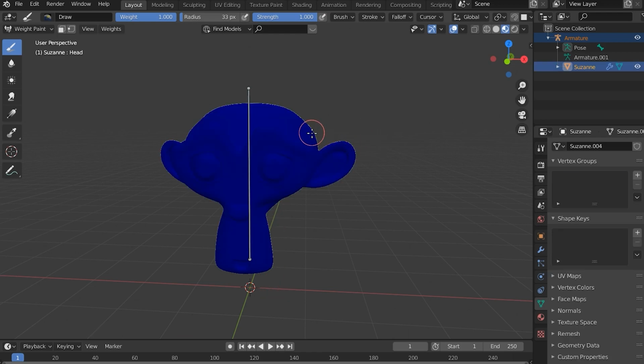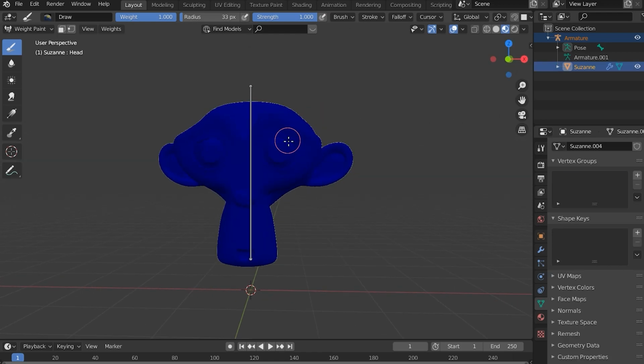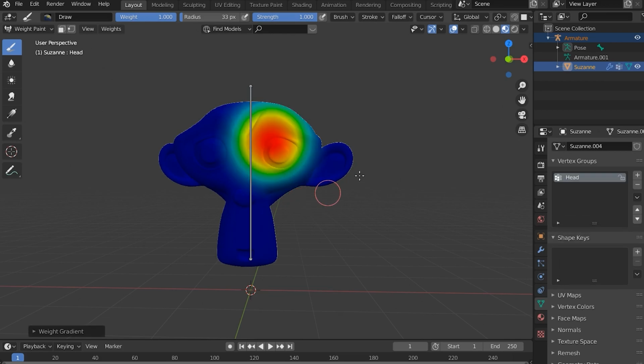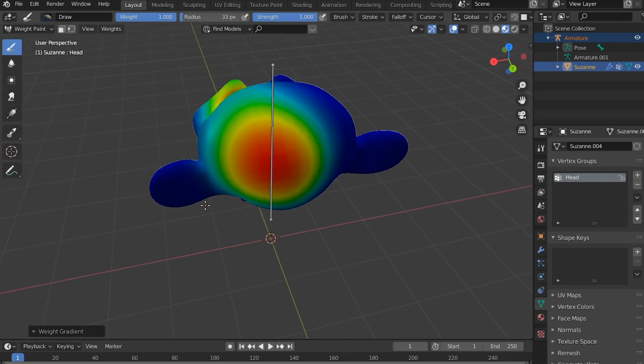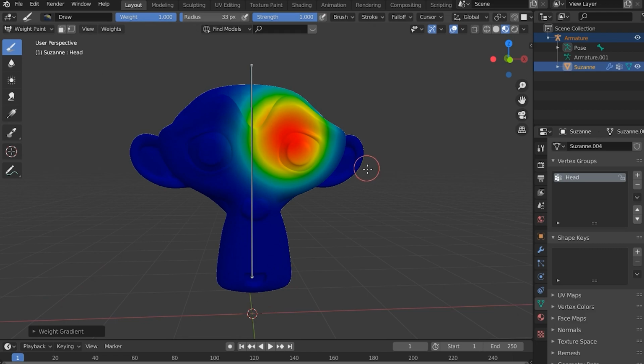If you want a circle gradient, you hold Control Alt and then click and drag, and that will give you a circle. This also goes through the back as well, so keep that in mind when you're weight painting. The last thing I'm going to show you applies not only to weight paint but also to sculpt mode and a lot of other modes.